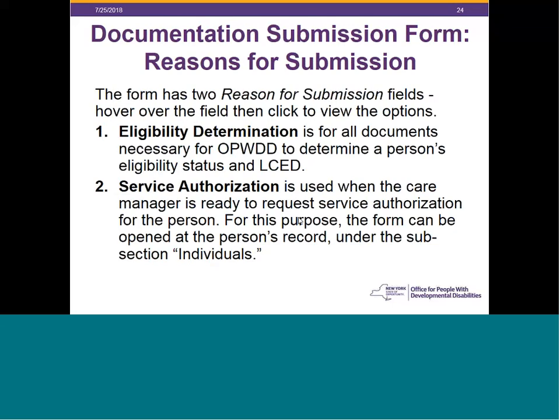One is eligibility, as I mentioned, one is service authorization. For eligibility, you will upload all the supporting documentation that's required for eligibility determination and LCED. What you have to do first is complete this form and submit it. And then once this form is completed and submitted in Choices, you can upload the supporting documents. The other reason for submission by using this documentation submission form is service authorization. That reason will be used for the request for service authorization, uploading the life plan, and also you can use this at a later time if you had a service amendment.